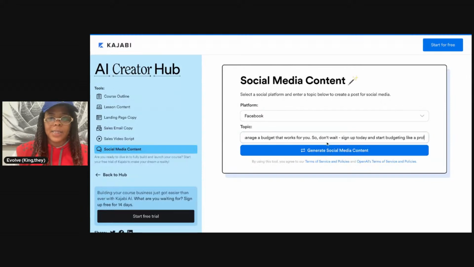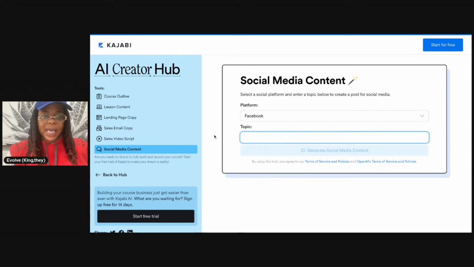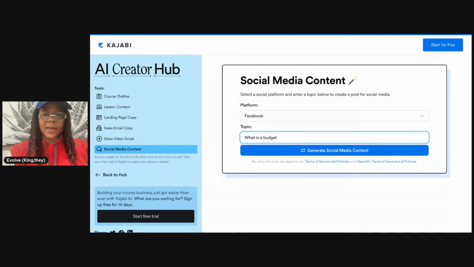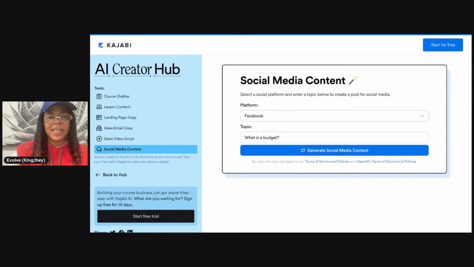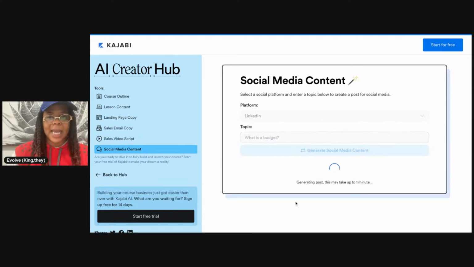Okay, so it's copying the budget thing. I don't want them to copy that. So let's say we say, what is a budget? And we wanted to create, see, now it's saying Facebook. We could do Facebook, Instagram, or LinkedIn. So let's say we want to do something for LinkedIn because I love LinkedIn. LinkedIn's one of my favorite places to hang out.